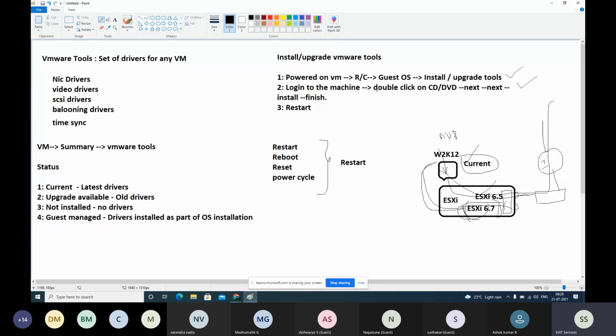Double click the CD DVD image. It will be attached as an ISO image. Then you need to run the installer. Just say next. If it is a Windows machine, it's simply clicking next, next, next and finish. As simple as you install VLC player on your laptop. You click on the exe file, next, next, next and finish. So all Windows applications will be next, next and finish only.